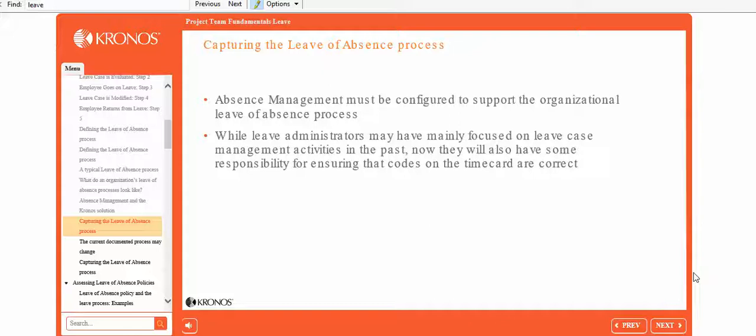Leave administrators may be focused on leave case management activities, such as determining eligibility and documents, communicating with employees' physicians, and so on, rather than the recording of the pay aspects of the leave of absence. It is important to understand that they will now have some level of responsibility for ensuring that the codes on the time card are correct.